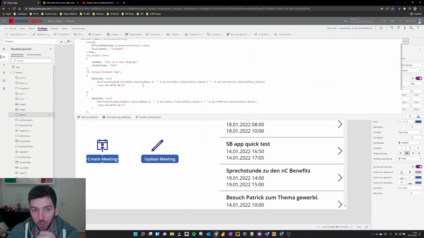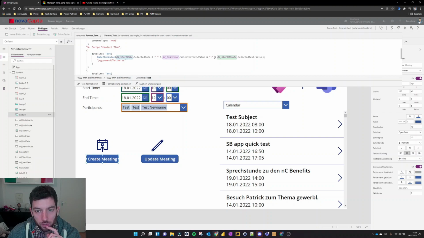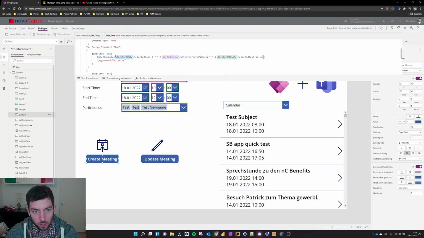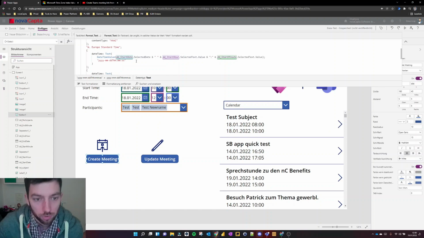Weird. And next, since we have 3 drop downs, let me scroll up. As you can see here, these are the 3 drop downs that come from the start time. We have to somehow bring this together in the correct format for Teams. And what I do here is I do a datetime value where I bring the values for date, start hour, and start minute together, and then I format this in this format.